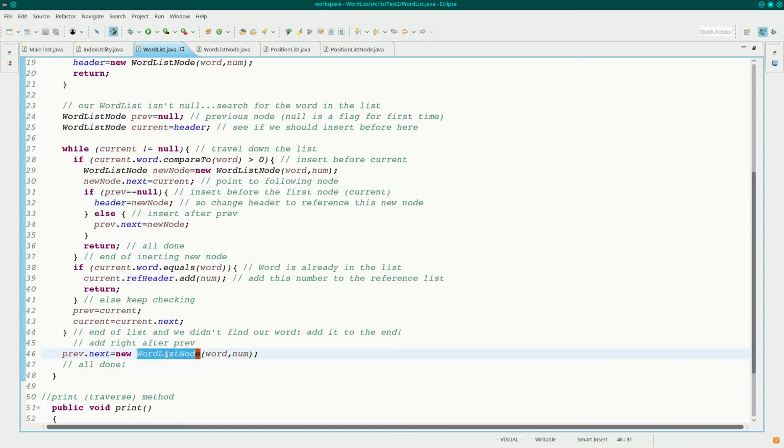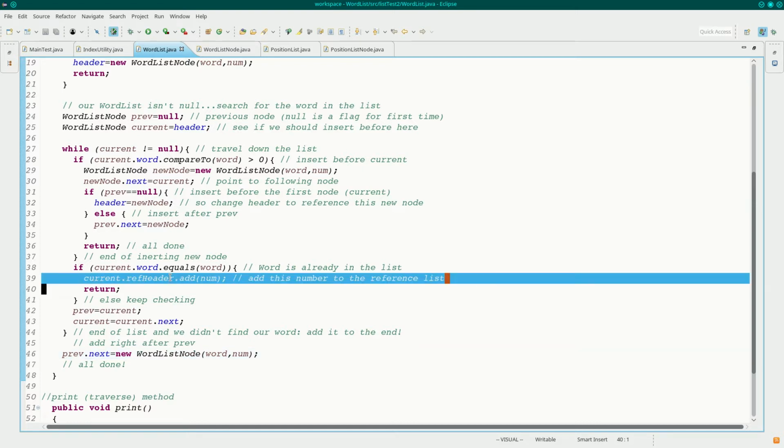And you notice I didn't construct this new node in the beginning of all of this because we don't know if we need a new node. If we find the word, we're not going to use a new word list node. We're just going to update the position list. You could create it up here and it'll get garbage collected, but I chose to create it where we need it.